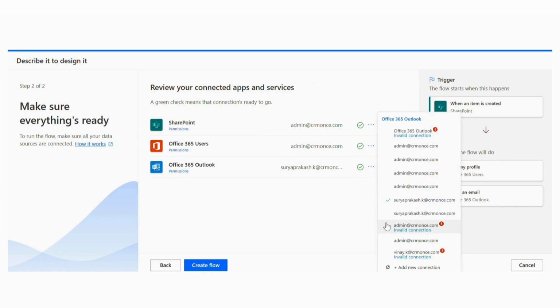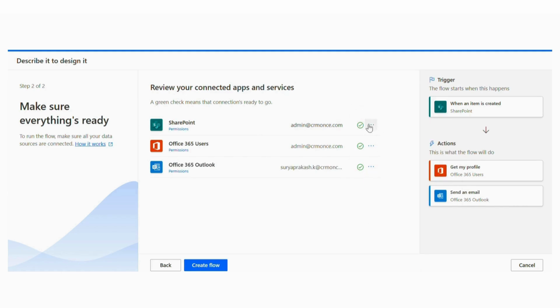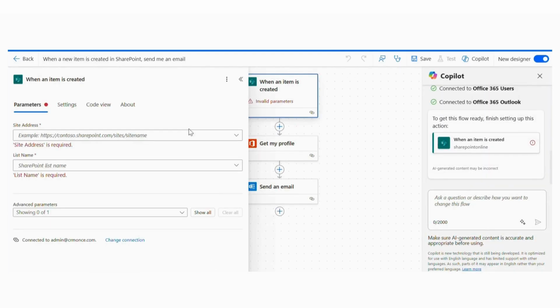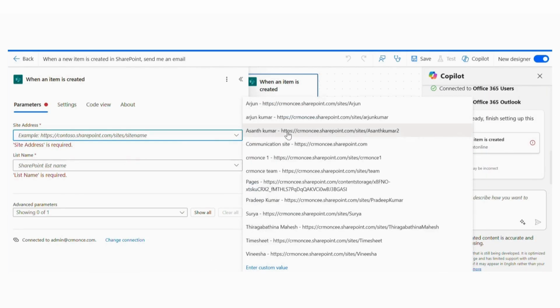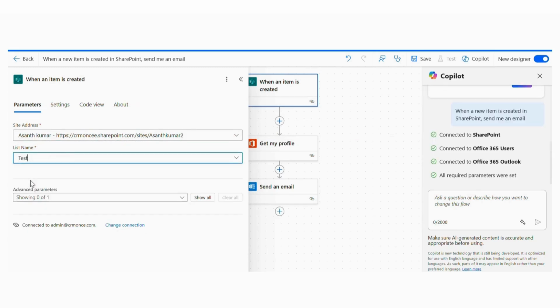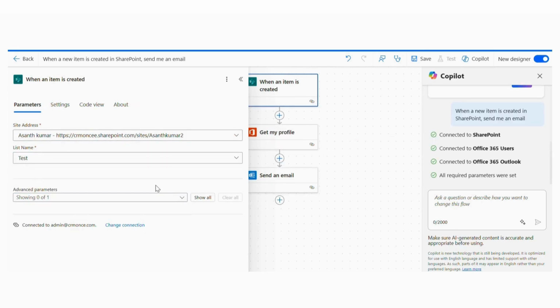Step 4: Fill in the flow details. Enter the required information. Site address: the URL of your SharePoint site. List name: the name of the SharePoint list you want to monitor. Email details: who should receive the notification and what it should say.